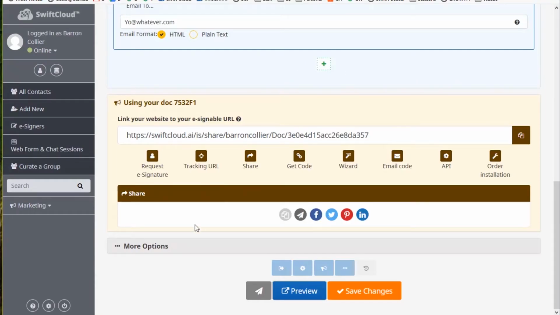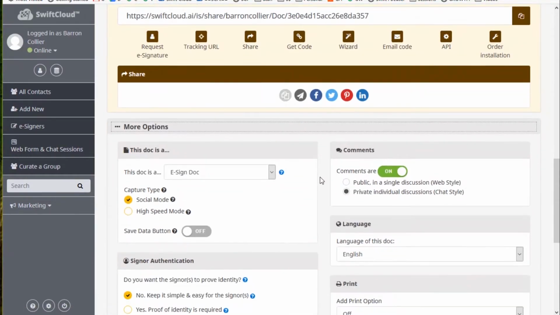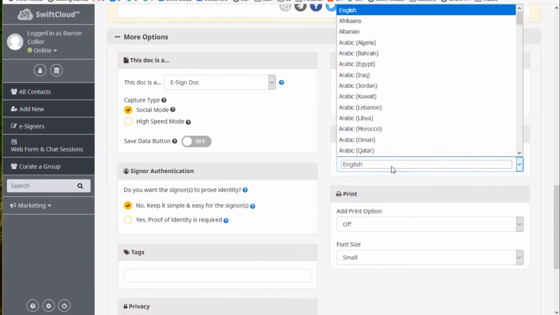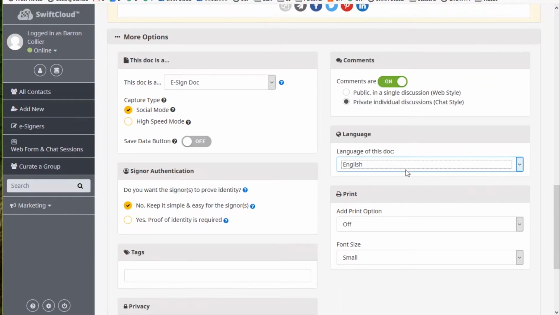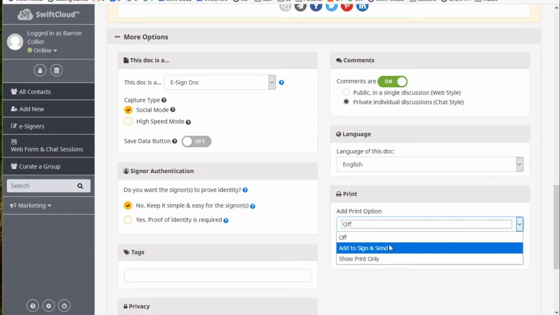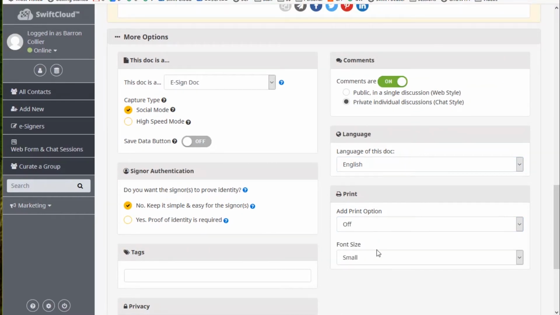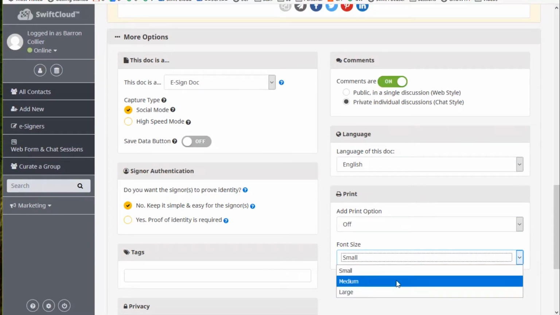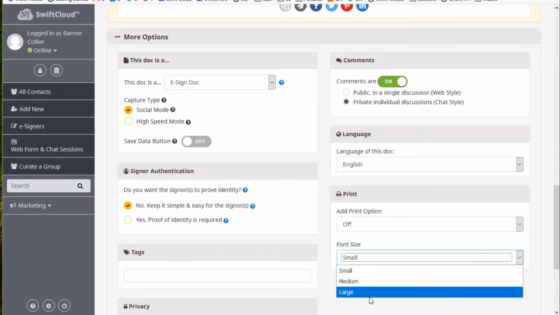Before I do that, let me take a really quick abbreviated breeze through the advanced options. If you need a different language besides English, this is where you can do that. If you wanted a print option, this is where you could do that. If you wanted to modify the font size only within the PDF, this does not change the font size on this page. Instead, it just affects the PDF that gets generated at the end.